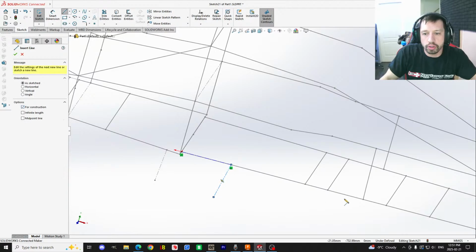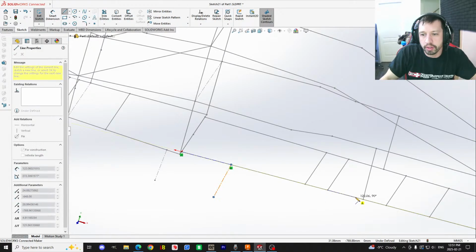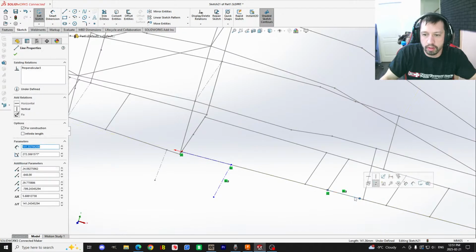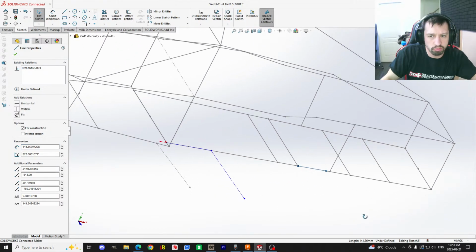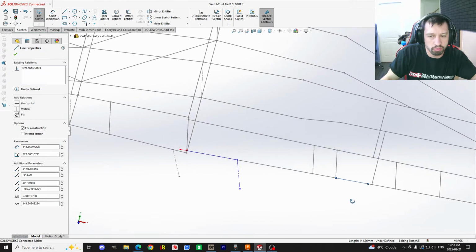Line for construction. We're gonna go from this point. Yep. And that one is 220. No, 140. Makes sense.